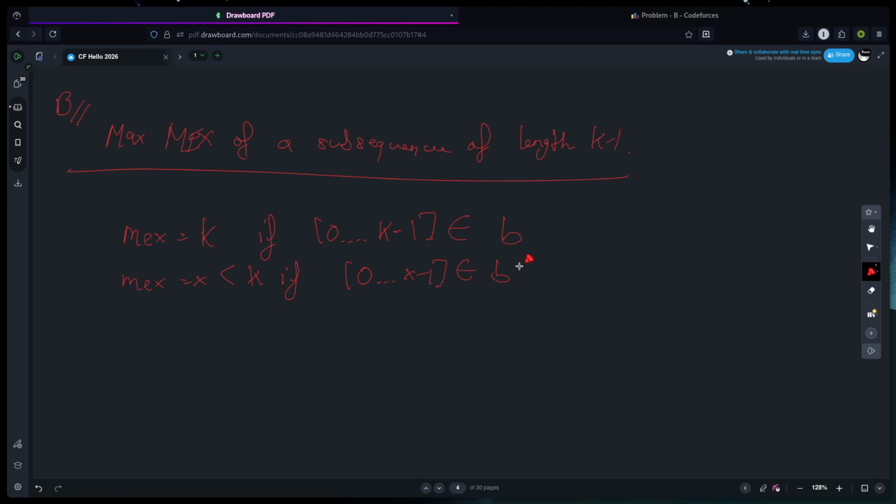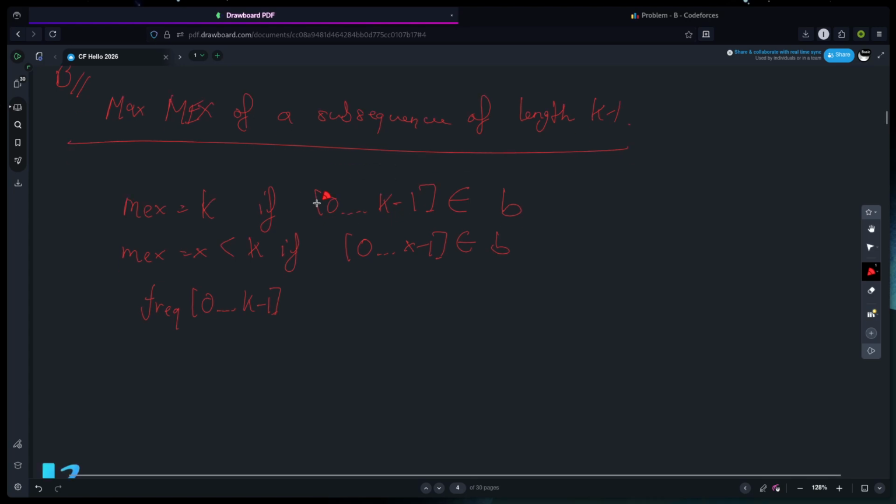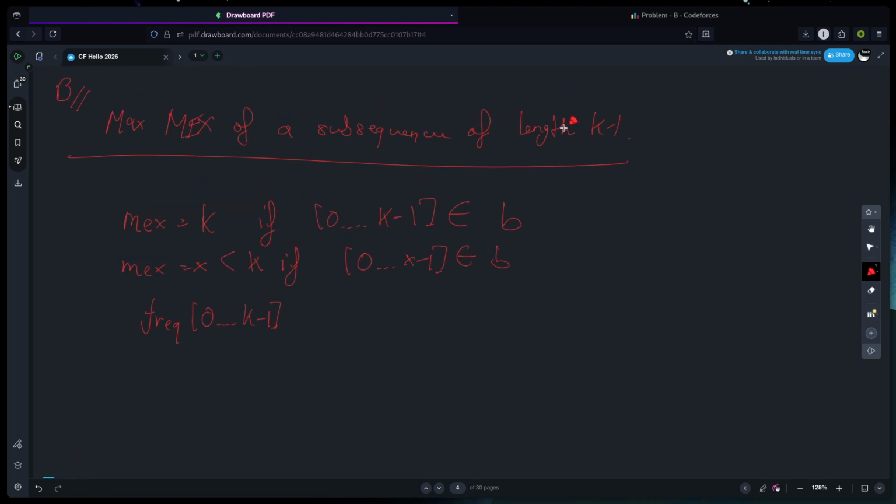So we can just do a very simple check on this array. We can just store all the values from 0 to k minus 1 in the array A itself. So if you have a frequency array of the entire array A, we can compute this frequency array and find the MEX for a subsequence of length k minus 1. Now we'll make a claim that this maximum subsequence of length k minus 1 is the answer itself.